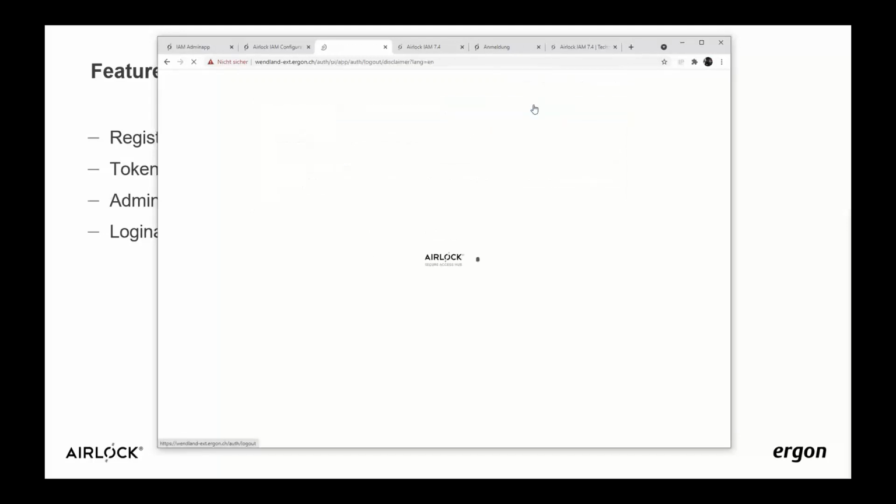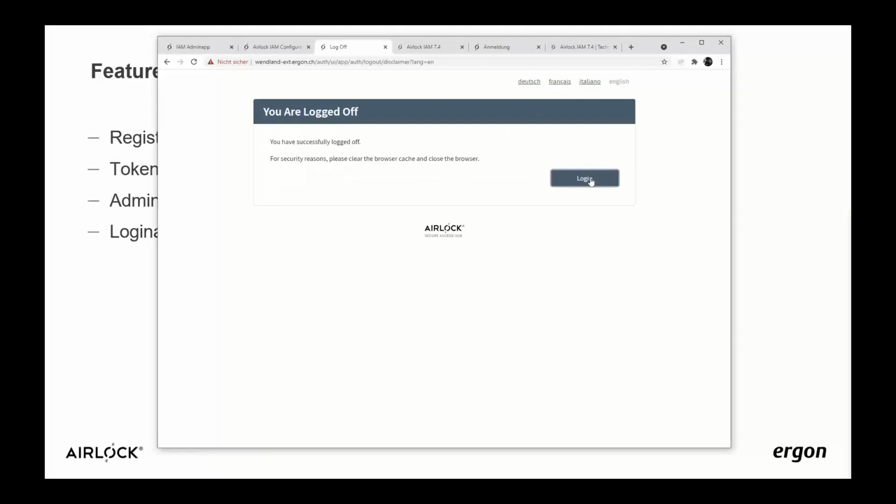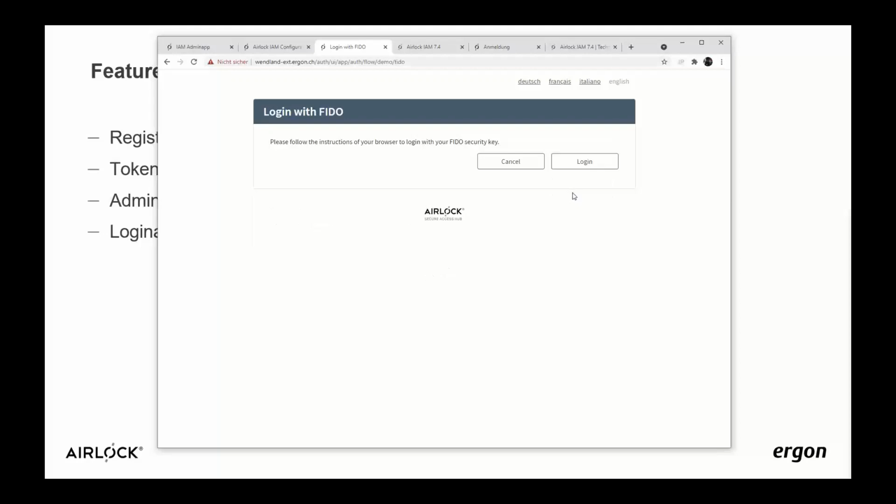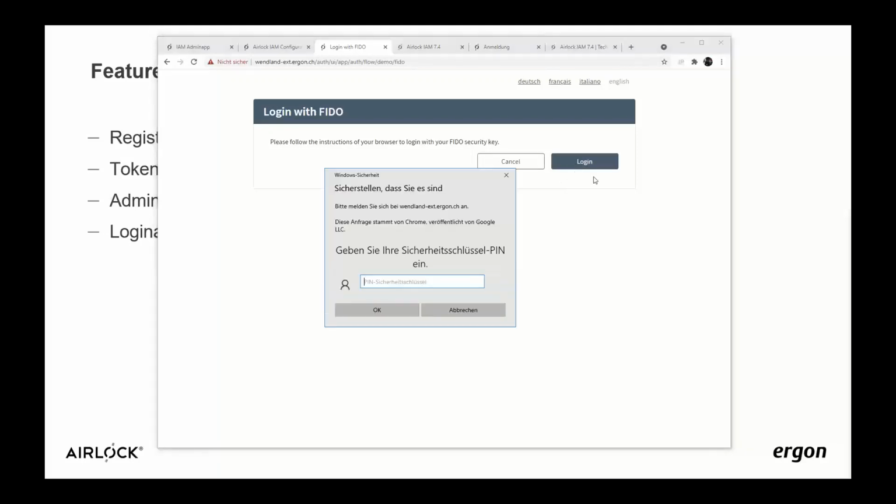So if I log off again, log in again, next time I can use username and password, and now it's telling me that it will move on with the FIDO authentication. We decided to have this so you're aware that you are doing a second step and you don't do it just by mistake. So press login to continue. I have to provide my PIN again.